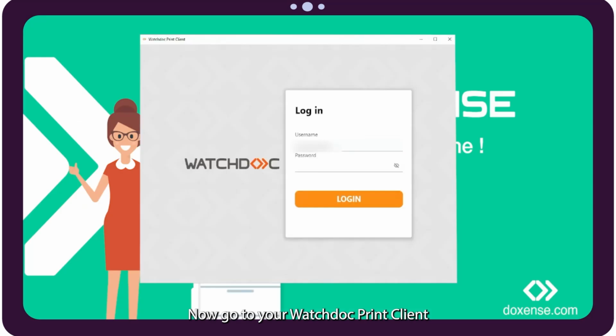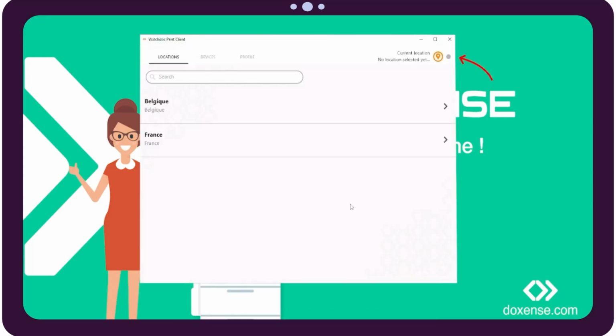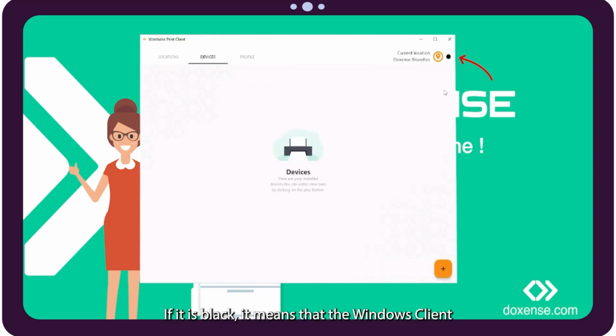Now go to your Watchdoc Print Client desktop application, also known as WPC. At the top right of the window, you'll see a small bubble. Its color indicates the status of the print servers or their configuration. If it is gray, this means that the WPC is being installed and the connection has never been initiated. If it is black, it means that the Windows client cannot find any server configured for this location. This may be due to a problem with the choice of location or configuration.